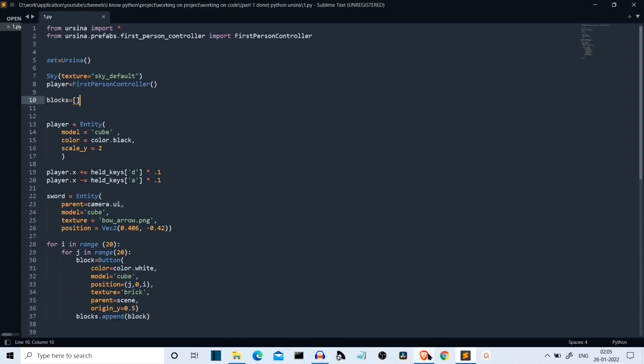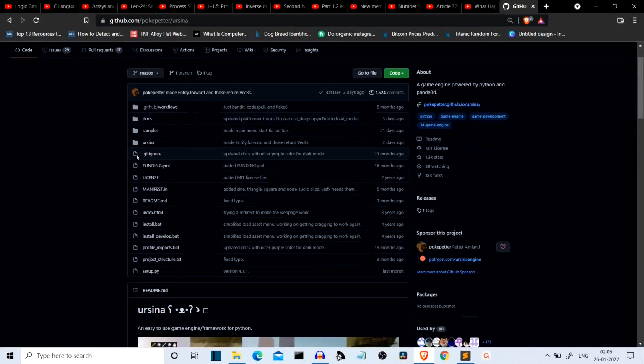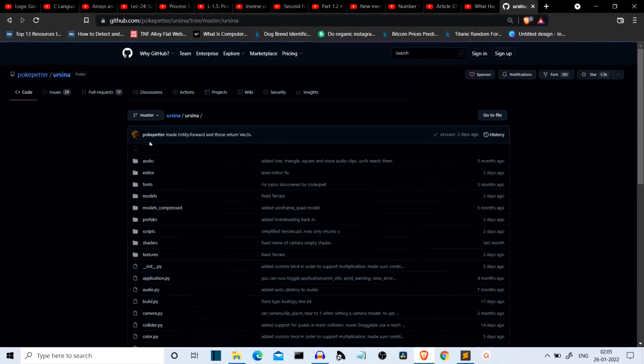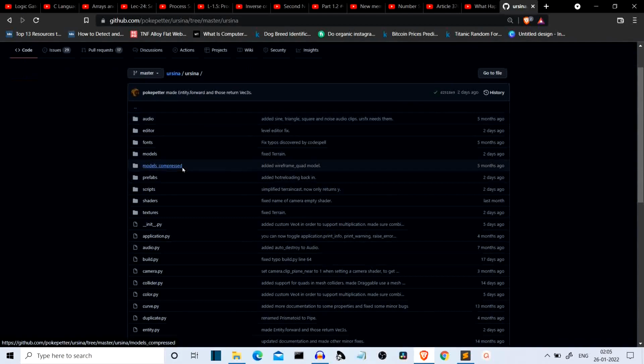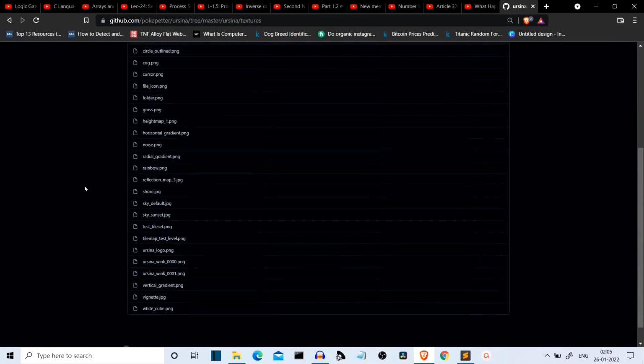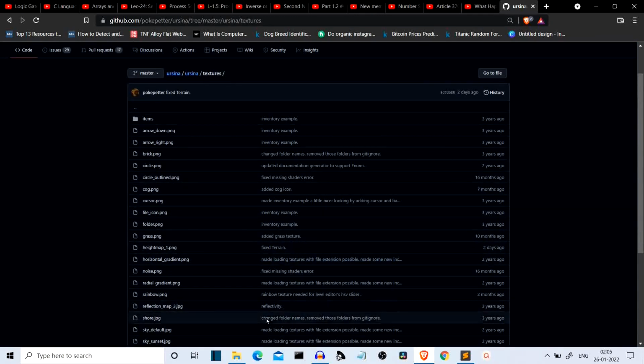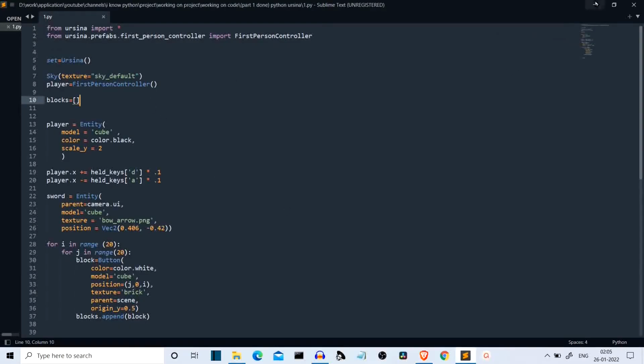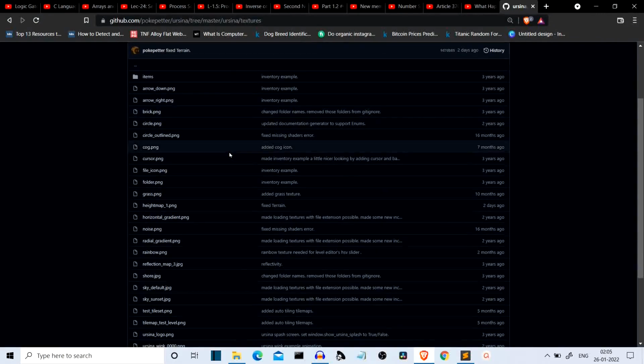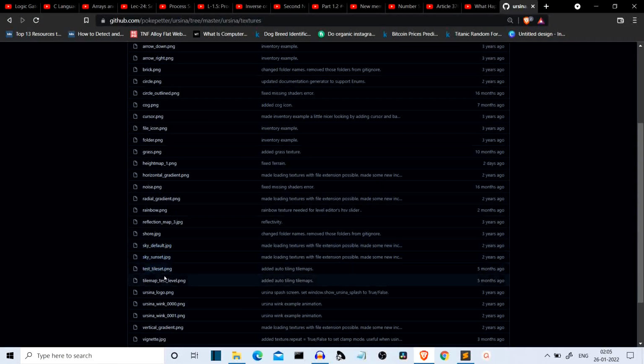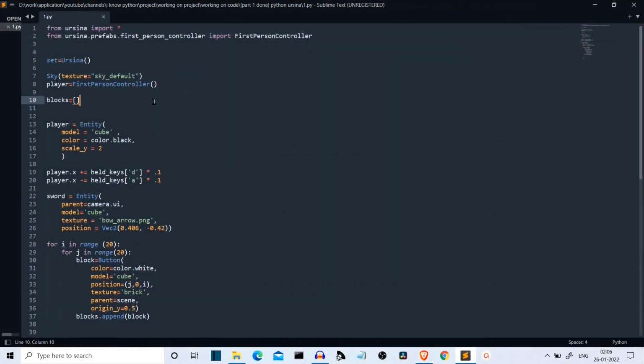Then we are setting the sky. Now let me go back to the GitHub repository of ursina, and if we go to this ursina folder, I'll provide the link in the description for this repository also. Now go on to this texture folder, and these are all the backgrounds and the platform patterns that you can use. I am using sky default, and this is your sky default. You can also use sky sunset. There is shore, reflection map. There are multiple backgrounds that you can use. Then let me go back. So we have defined the texture or the background of our game. It will be sky default.